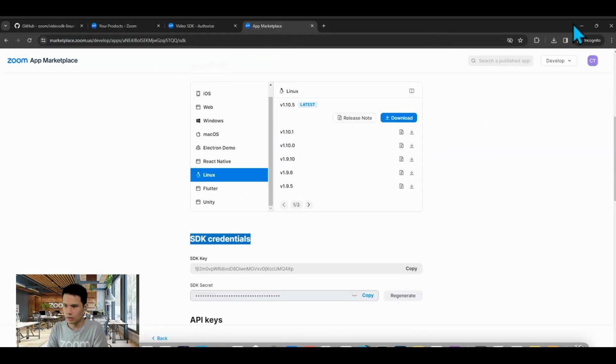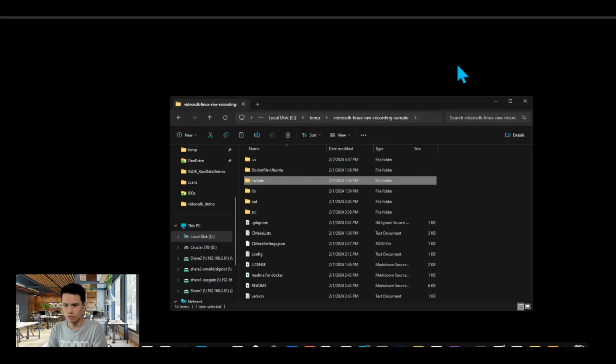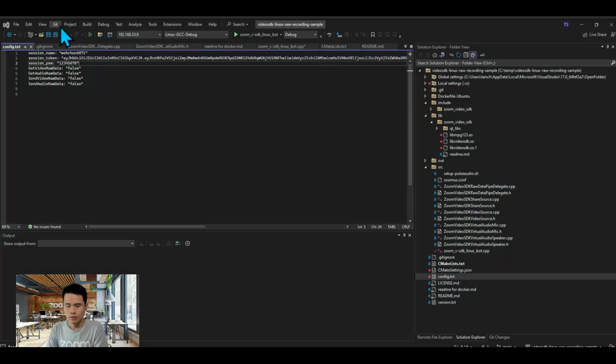So heading back to Visual Studio. This will read the session name, the generated token, and then the password, which is necessary for me to either start or join the session.